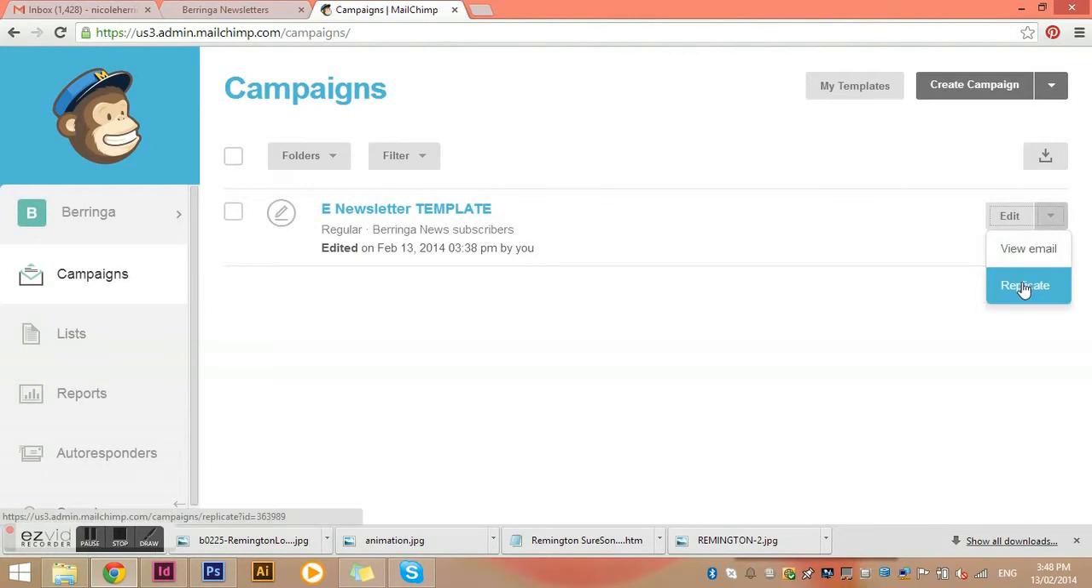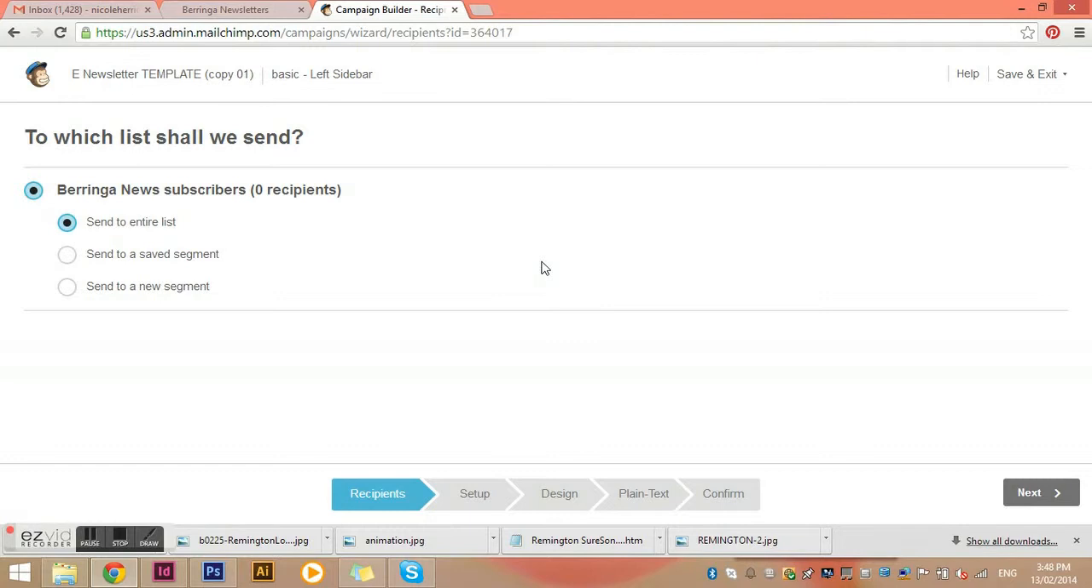So what we want to do is actually replicate this template. You'll always keep this template here, and then we just want to make sure that we grab a copy of it, so it's called replicating it. We haven't got any subscribers in the list yet, but we will populate that, and once people start signing up via the website, there'll be recipients in there, but we want to send to the entire list.